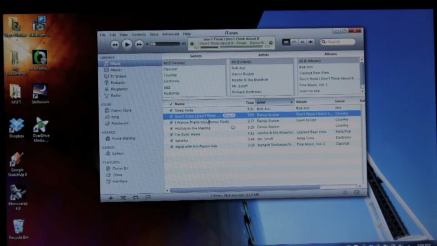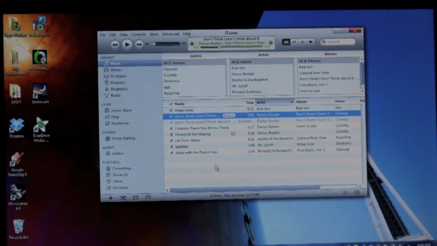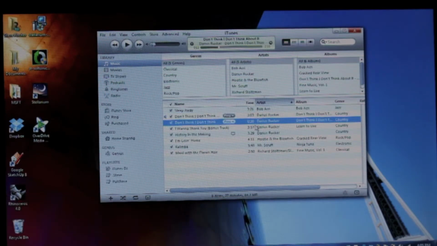Then you want to right click and go down to Create AAC version. As soon as it's done, you will see that it created another song, but this one shorter, because that's where you wanted to start and stop it.